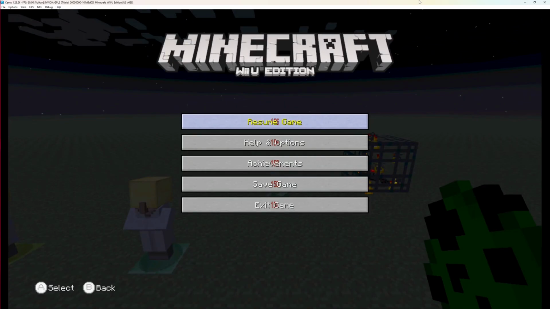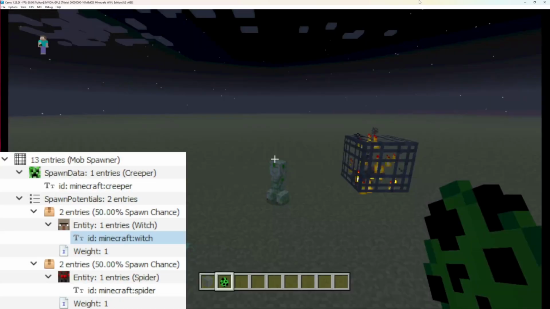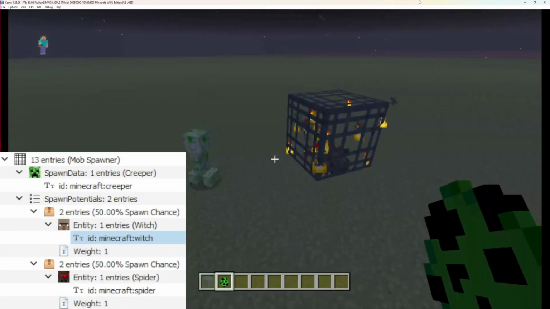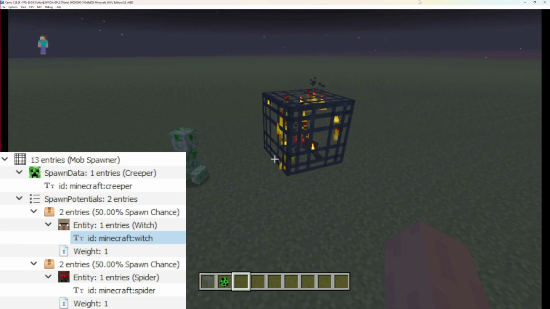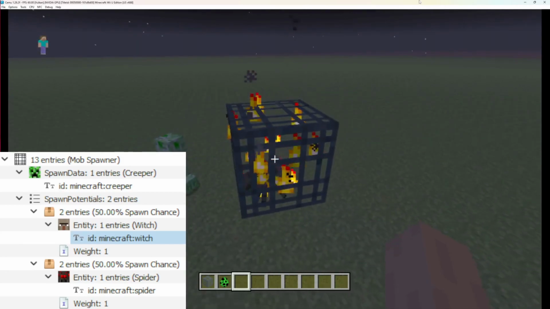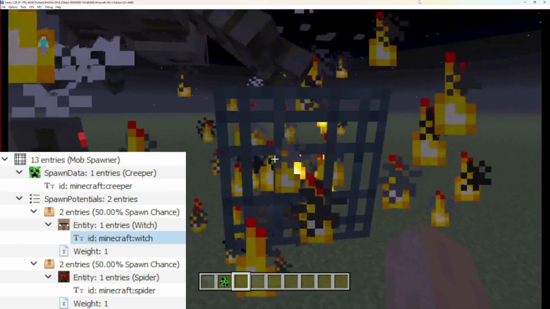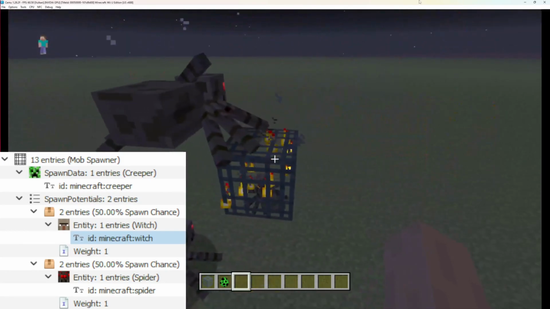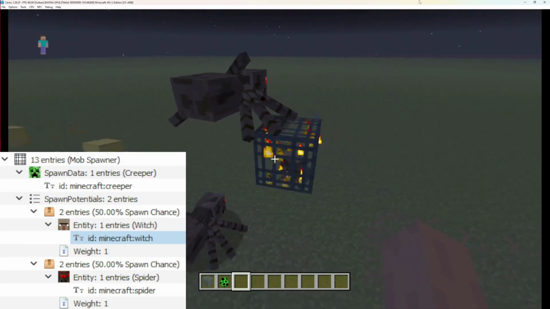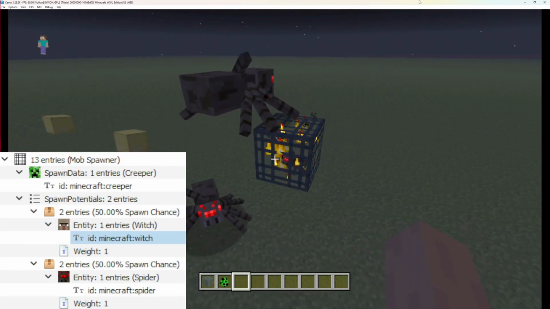It spawns a creeper. And then we go into the spawn potentials area. So we spawn the spawn data, and now we are in the spawn potentials. So the potential to spawn a spider or a witch has happened, and it's first chosen a spider. So what's happened is this spider has moved into the spawn data area. So if I exit it right now, it would be a spider in the spawn data now.